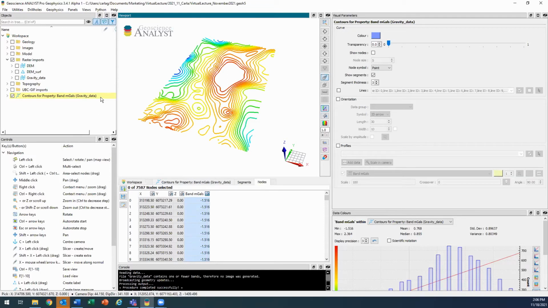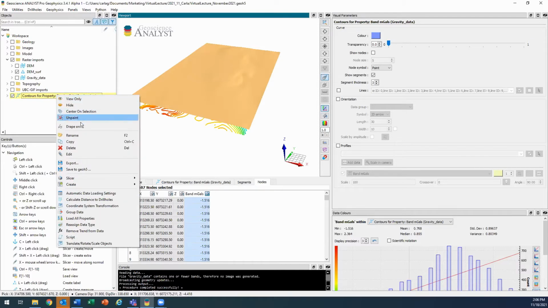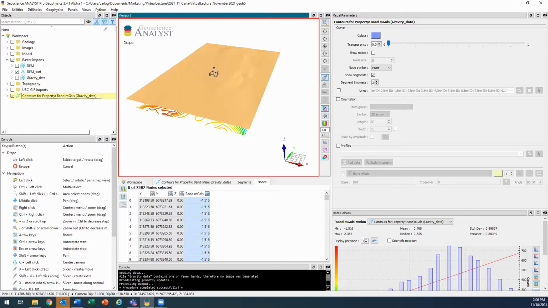Now I'll just show an example of something you can do with these contours, and that's that we're going to drape them onto our topography surface. So I'll right click on my contours, drape on, and select my topography surface.